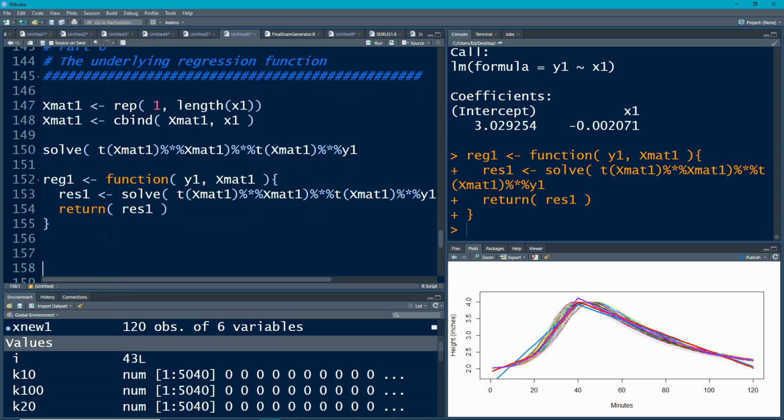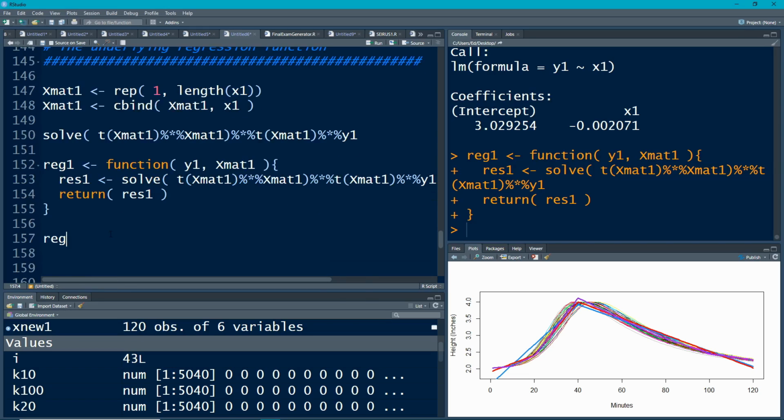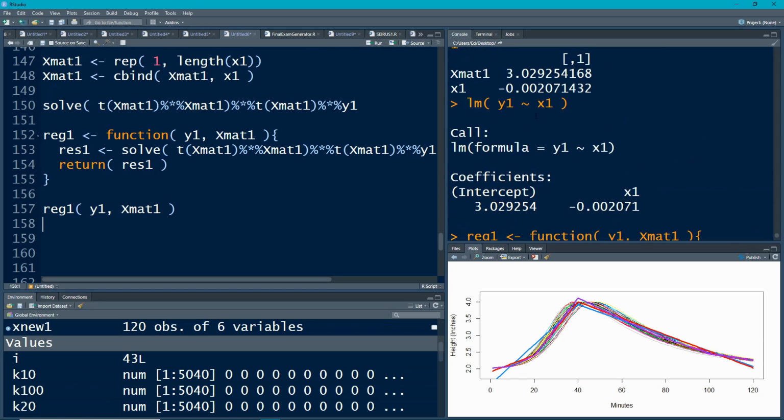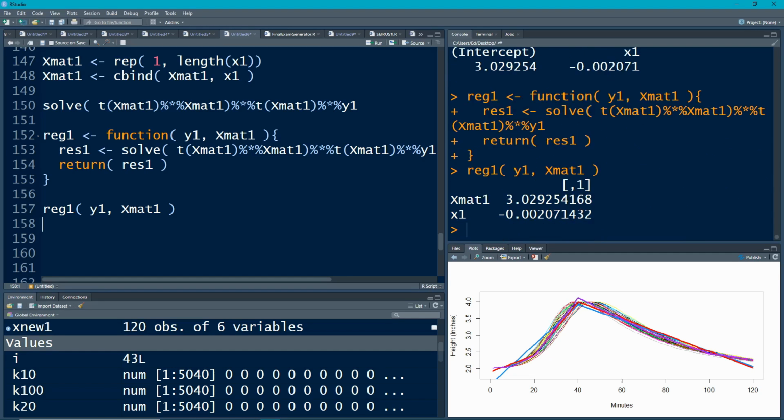So what I'm going to do right now is just test it out real quick, make sure it works, and then we will jump to the next video. So here's y1. We're going to put xmat1 in. And if I run these, bingo, my numbers come out again, just like they did up here. So it's exactly the same mathematics. That's why you get exactly the same answer.